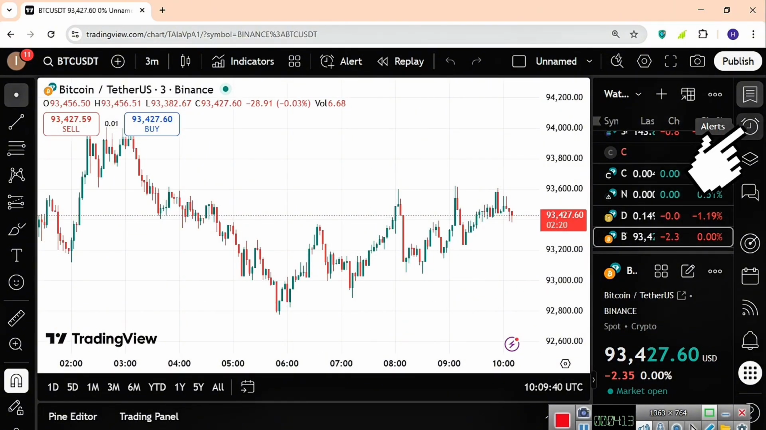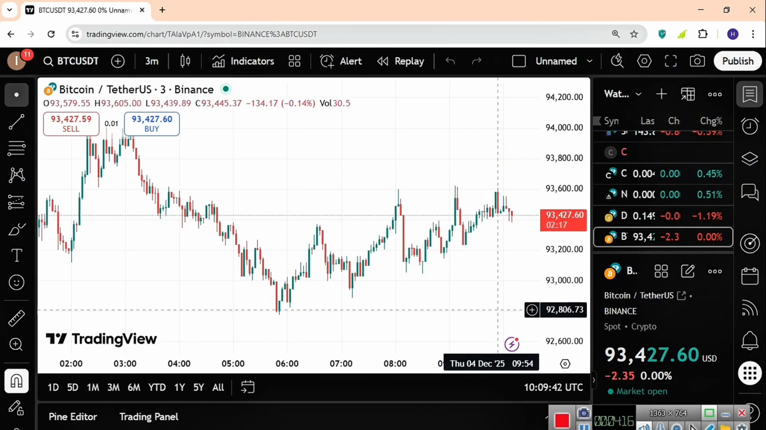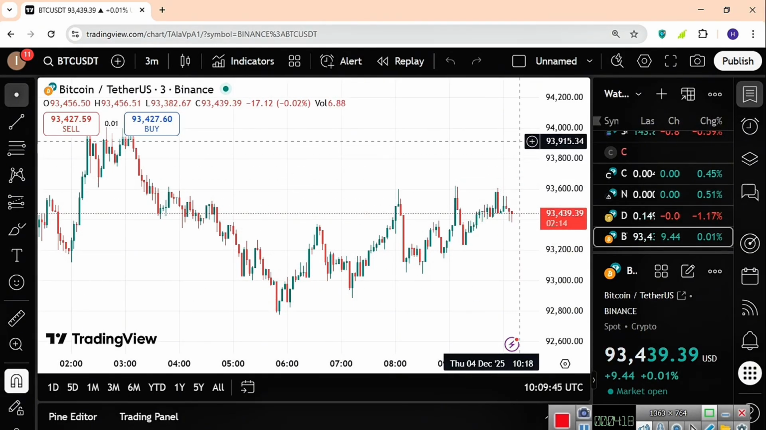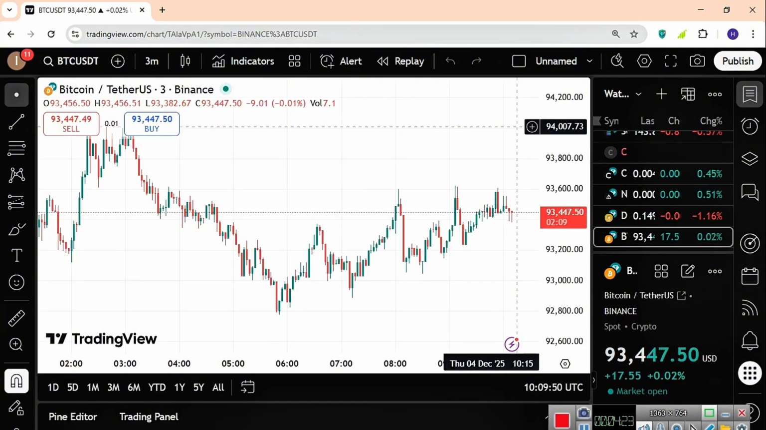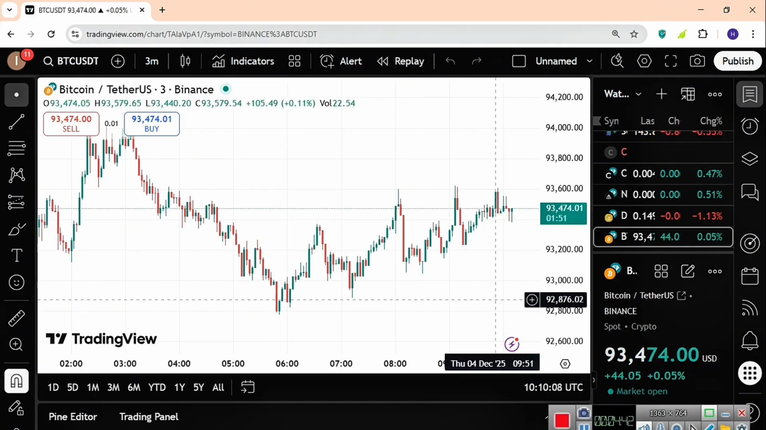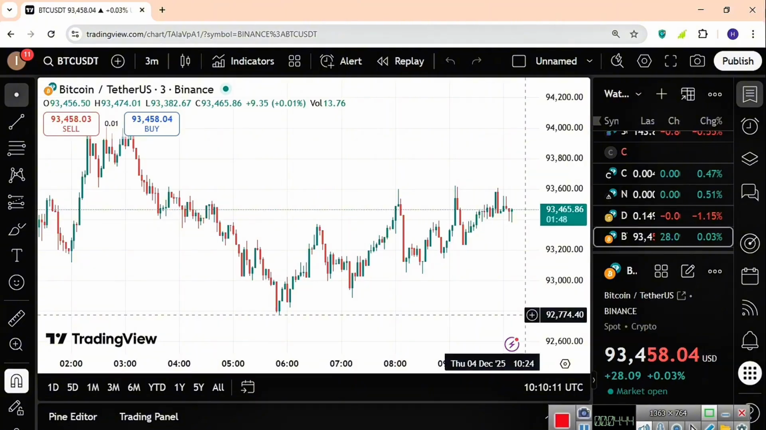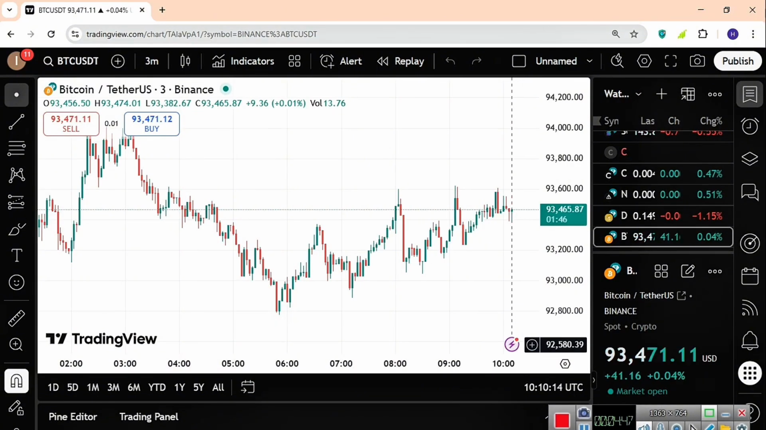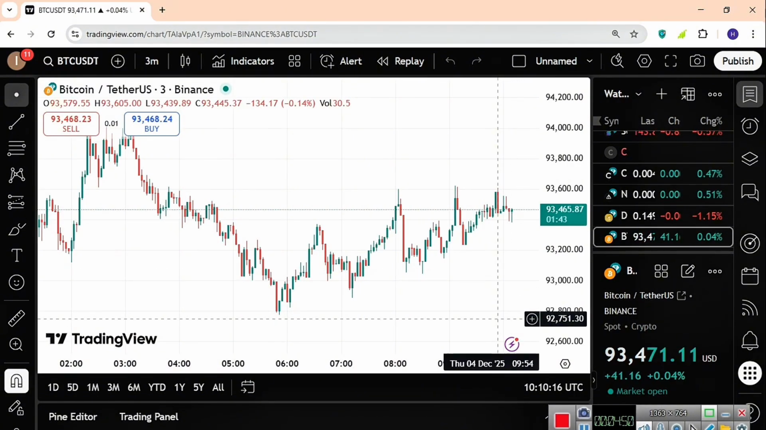What is this icon? This is alerts, meaning, for example, if Bitcoin reaches $94,000, send me an alert so that when it reaches this number, I can buy or even sell or do whatever I want, because I'm not sitting behind the laptop for trading all the time. And if there was a time when I wasn't careful and Bitcoin reached or dropped to lower numbers, doesn't matter, I will be notified. And now I can do whatever is necessary at that number.